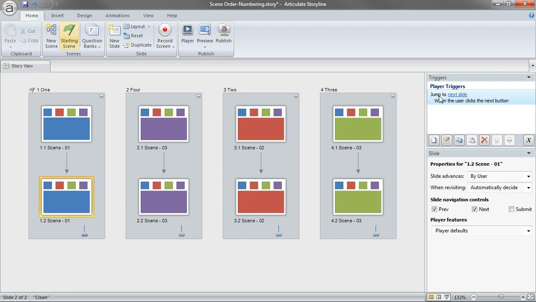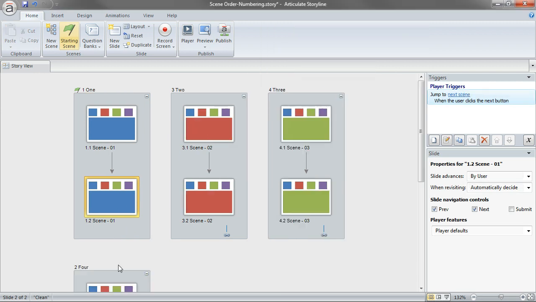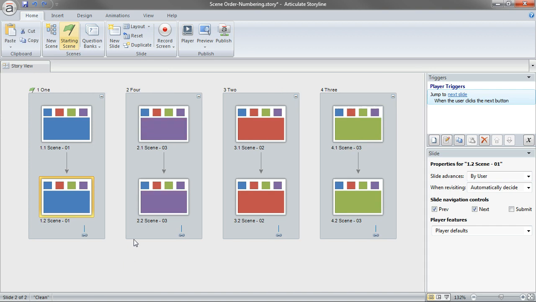Come in here and then change it to jump to scene, next scene. Now my purple one's there. So the numbering is important in that sense.